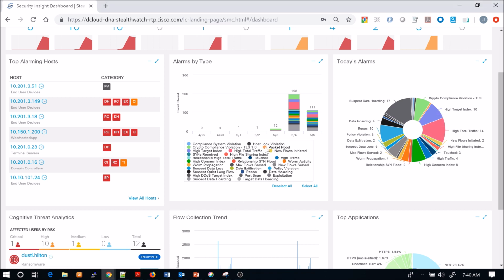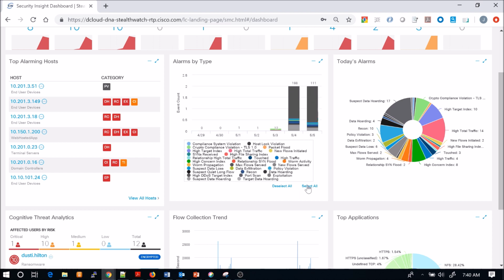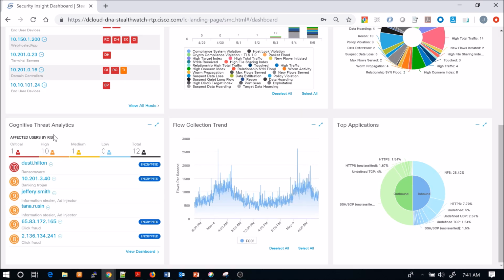Then we move over to alarms by type. Now, alarms by type is depicting the past week's alarm trends broken down by day and alarm types. You can see I'm pivoting very quickly. And the one beside that is today's alarms, and I'm highlighting crypto compliance, high concern index, relationship. All of these are pivotable. So what I mean by that is you can click them and drill into those specific events themselves.